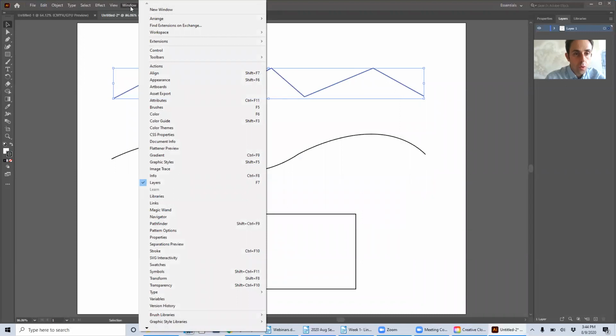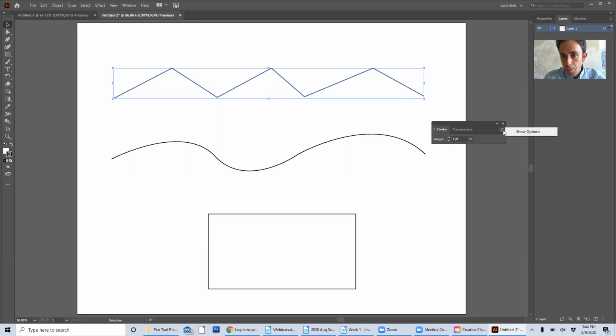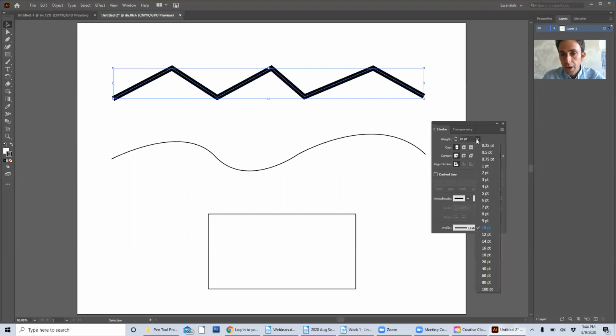Let's open up our stroke palette. So I go into the window menu, then stroke, and we're not getting everything here. Let's show all of our options by opening this little menu tab. There we go, now we got a lot more options here. So we can change the weight of the stroke. We can make this thicker like so. We can use the pull down menu to select a specific size.